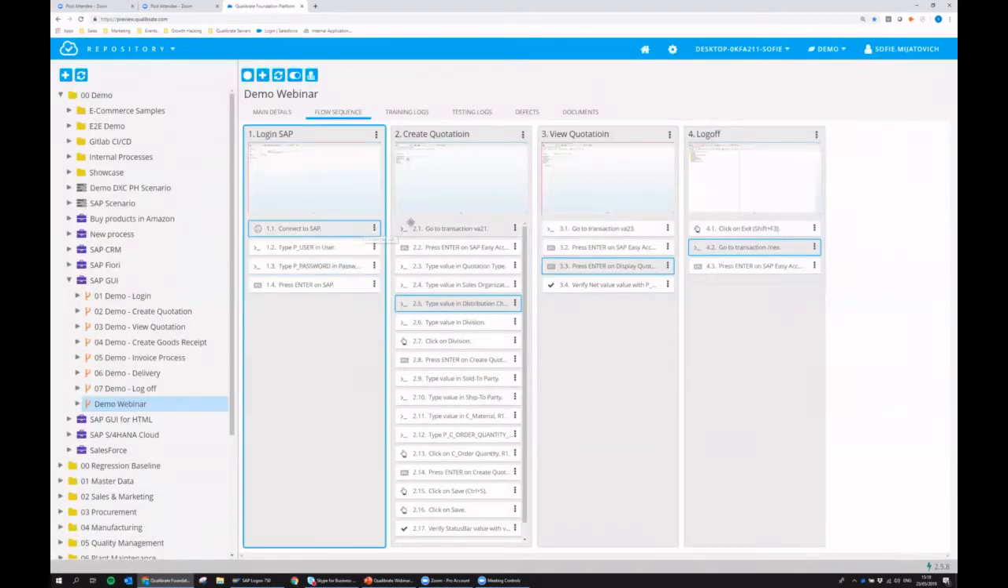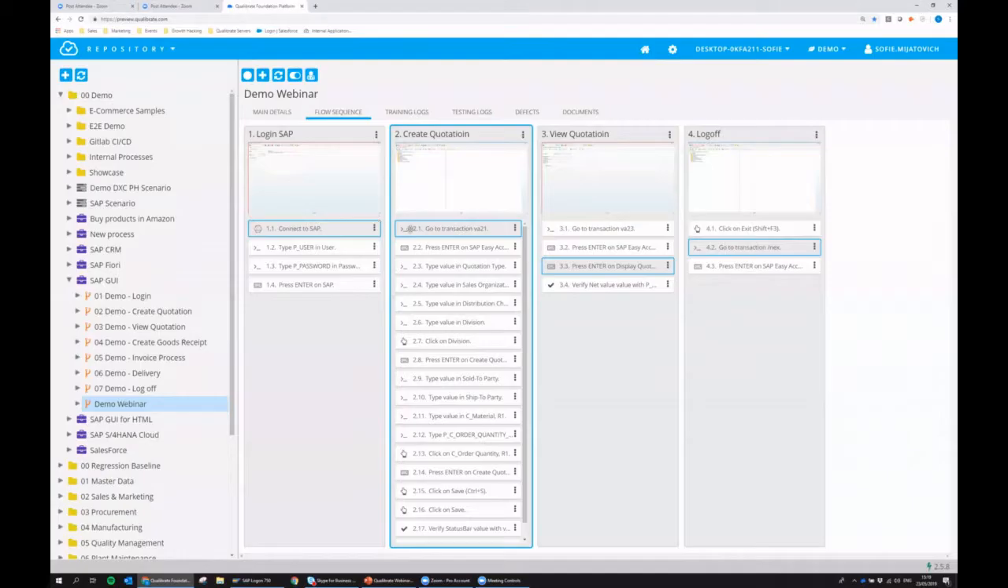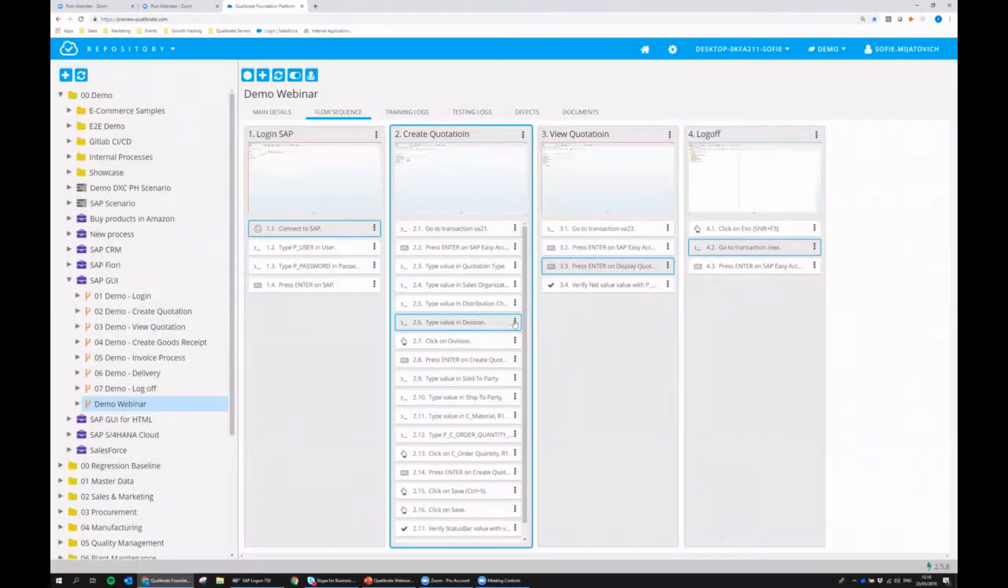Now, it's great that we have this easy documentation with just one single recording. But what happens if your process changes? Then you need to maintain your process. So what happens, for example, if on step 2.6, we need to add the sales office within my process? That means that we need to record it again. So instead of doing the whole recording again, you just add the part that has been added or changed.